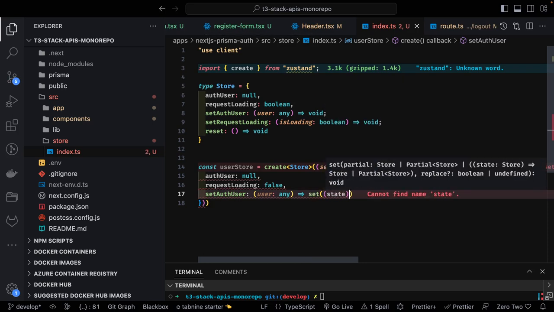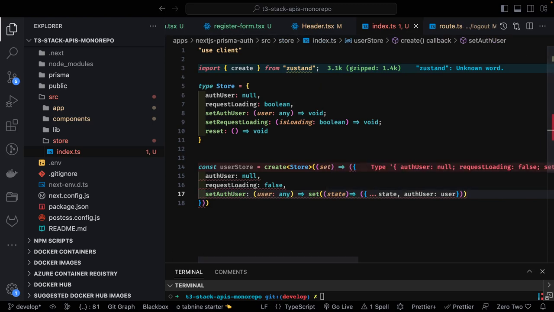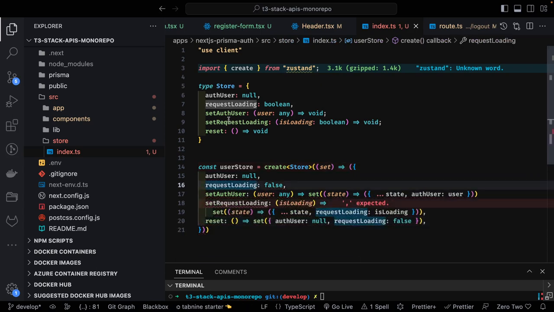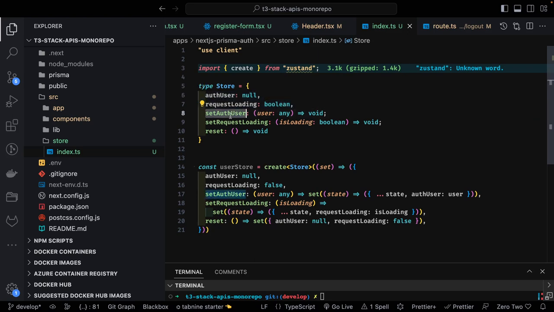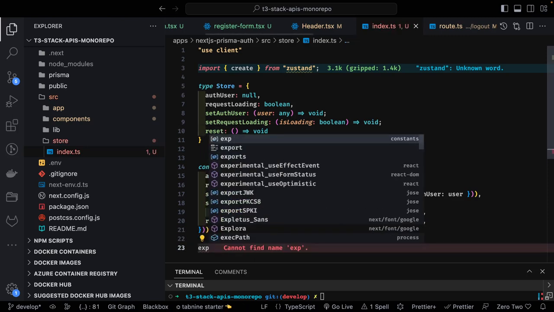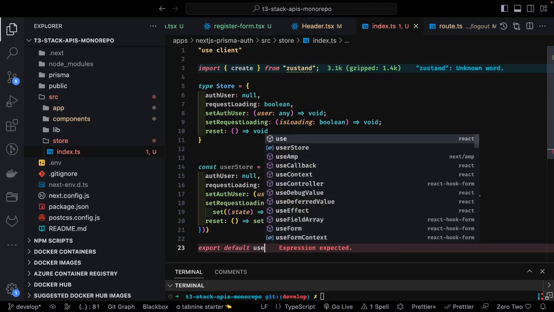So this is my current state, and what would be my new state after this? Auth user is user, and similarly I can define all the other methods, like set request loading and so on. I think the comma is missing. It's a really tiny library. What we did is we are just calling this set method to create the new state, right? These are the methods it is exposing, and this is the state we need to maintain. So this is the initial state. When you call these methods from your client-only components, you can set the state, and we can access that through the store.